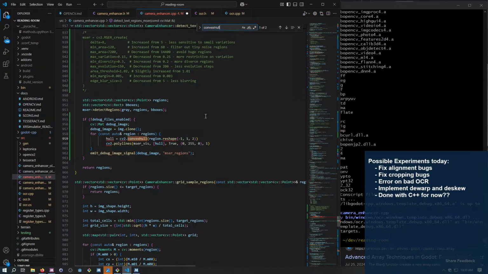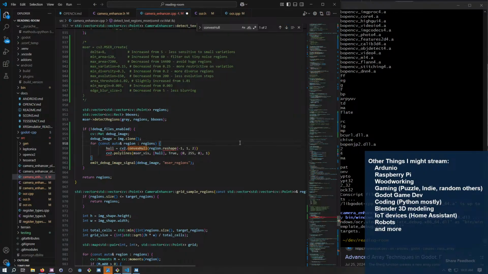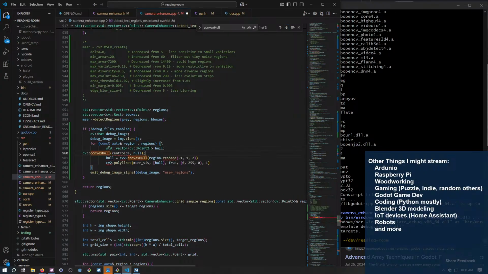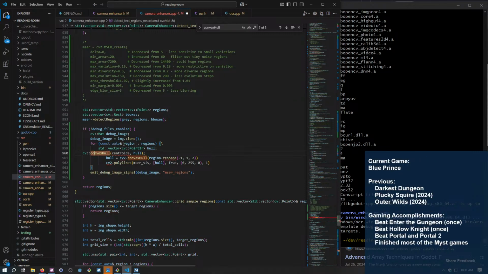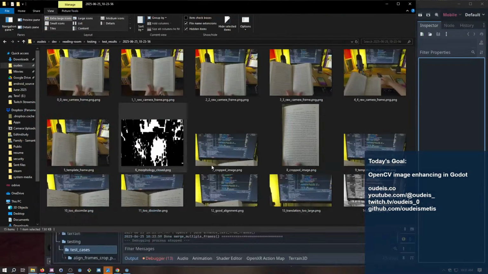Do we have convex hull somewhere? We do. Here we go. So there's our hull. So what we do is we define hull. And then we take our regions and we generate a convex hull from them. Do we have a reshape example? All right, let me do this.